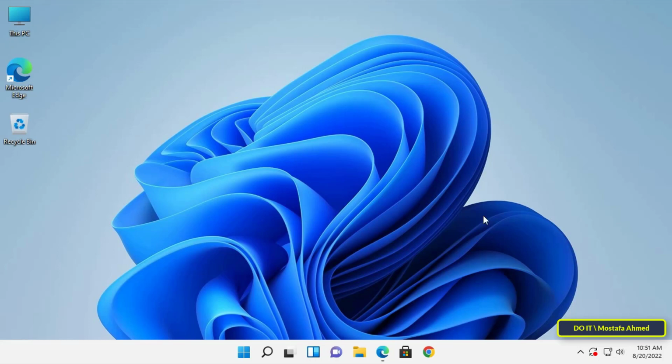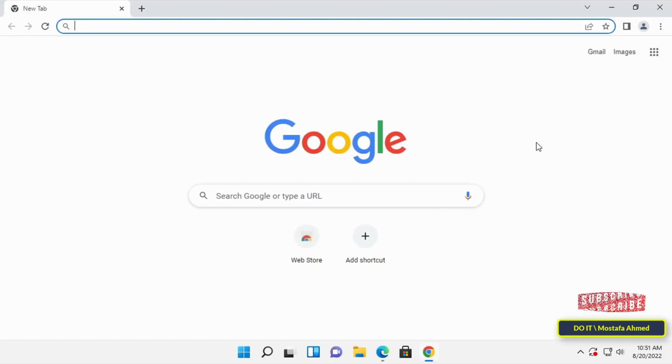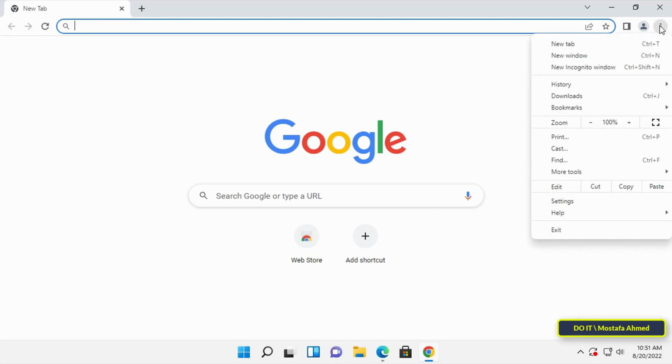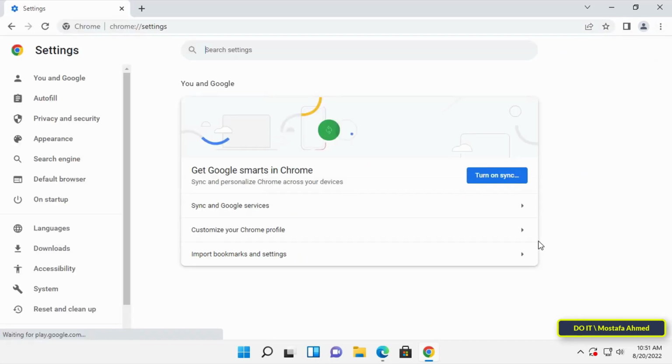Follow these steps to turn off Chrome's autofill feature. First, open the Chrome browser. After opening Chrome, click on the three dots icon. You will find it in the upper right corner. Then from the drop-down menu, select the Settings option. On the Chrome Settings page, click on Autofill in the left sidebar.